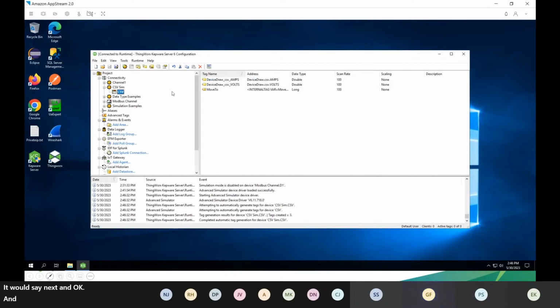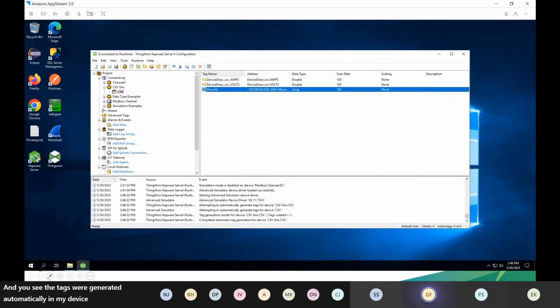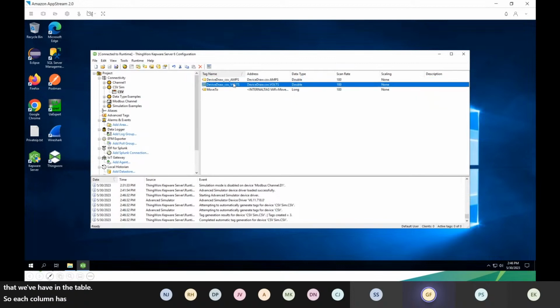And you see the tags were generated automatically in my device. They're automatically generated from the table, from the columns that we have in the table. So each column has its own tag value.